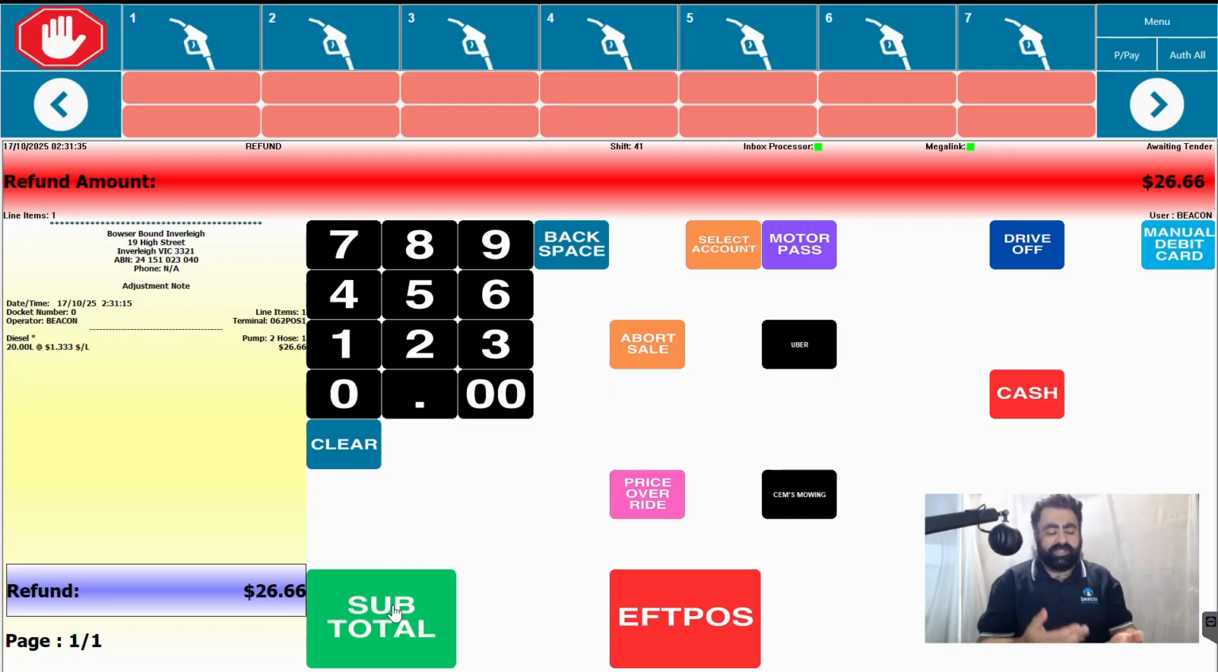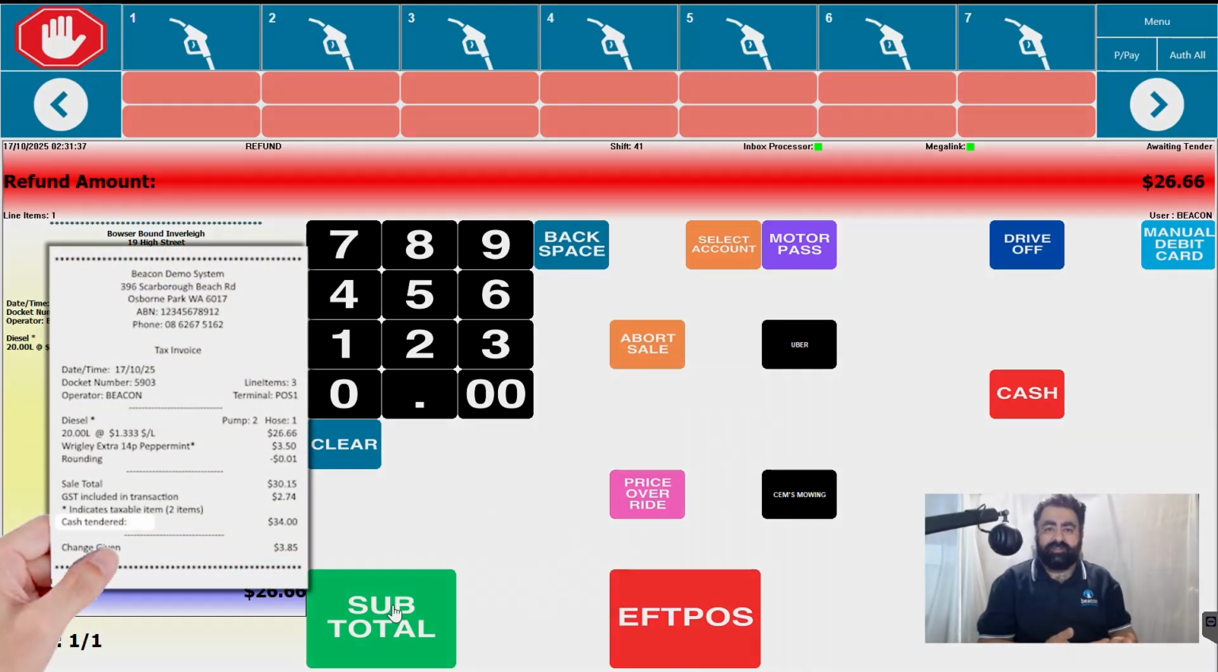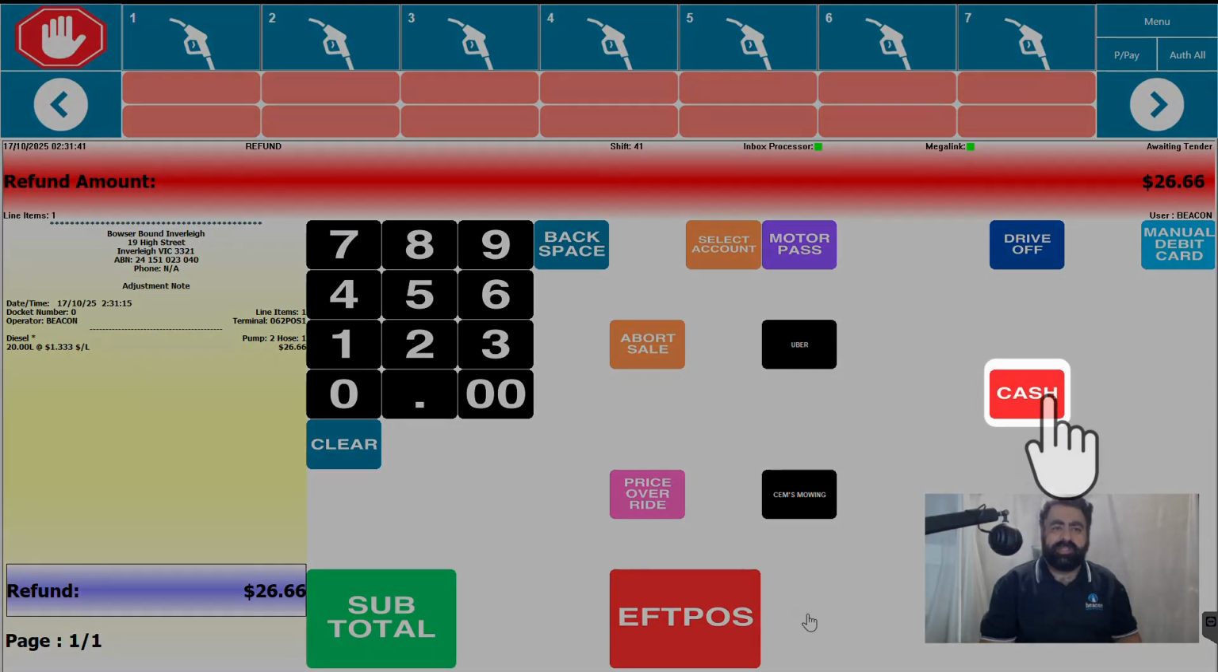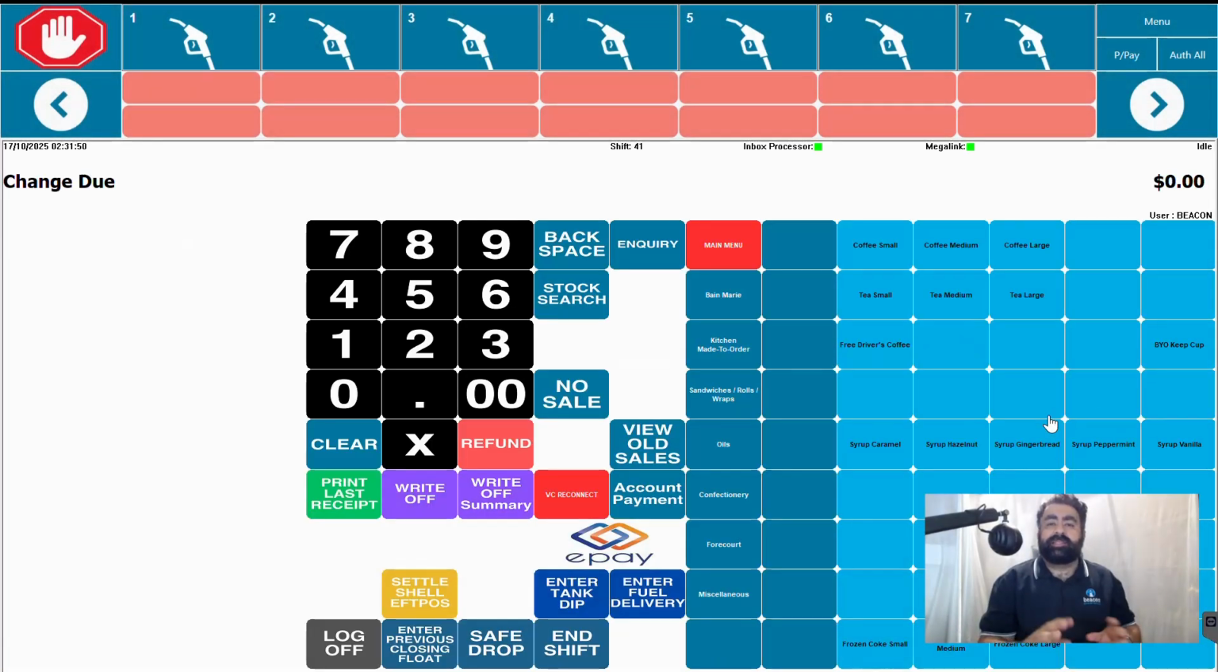And then with the receipt, I'm going to replicate the exact method of payment I originally did. So in this case, on my receipt it says I paid with cash. I'm going to press the cash button. And then the sale has been completed.